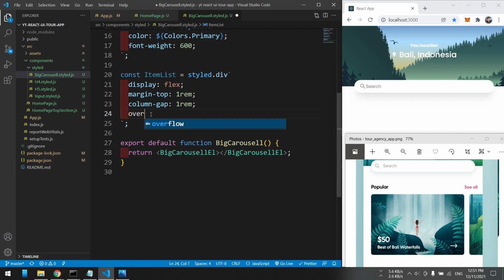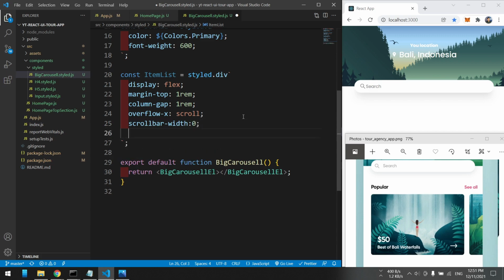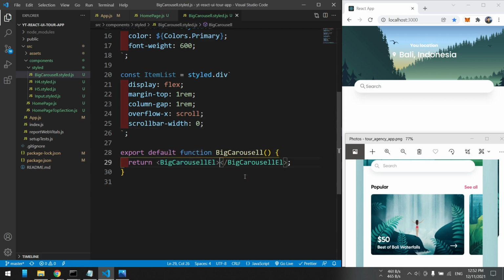So we set the overflow of X to hidden, or sorry, to scroll, and the overflow of Y is auto. We don't need to set the scroll bar width to 0 to hide the scroll bar. That's all. Okay, for the carousel, we're going to need these items that we just defined.